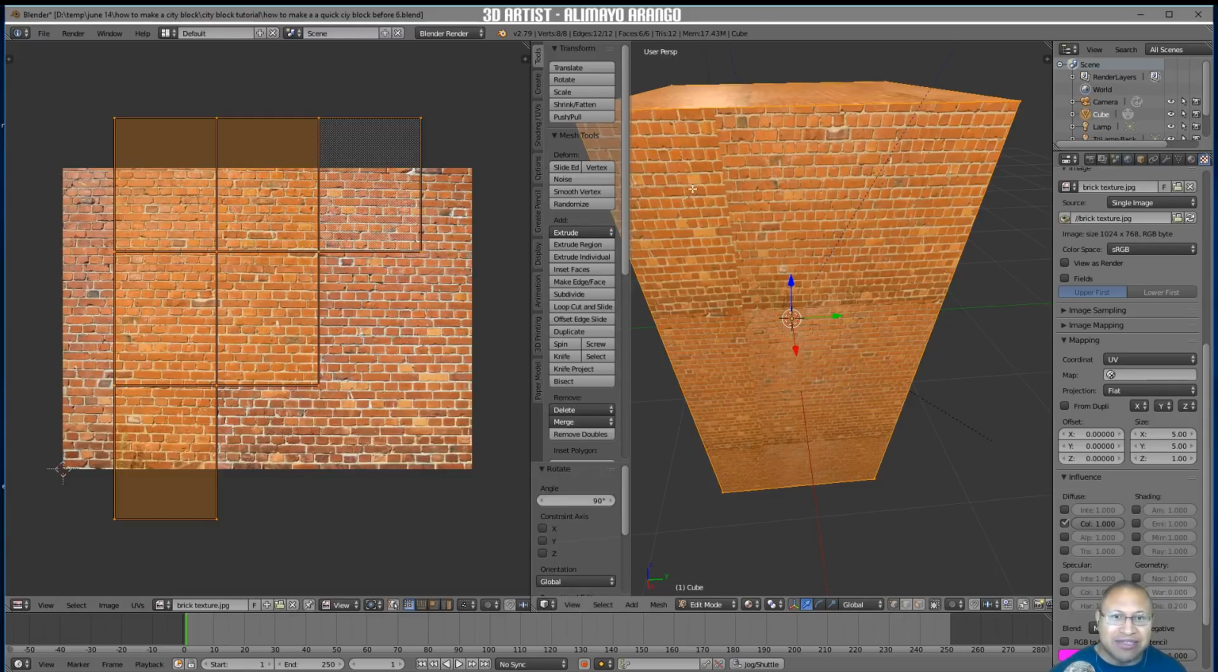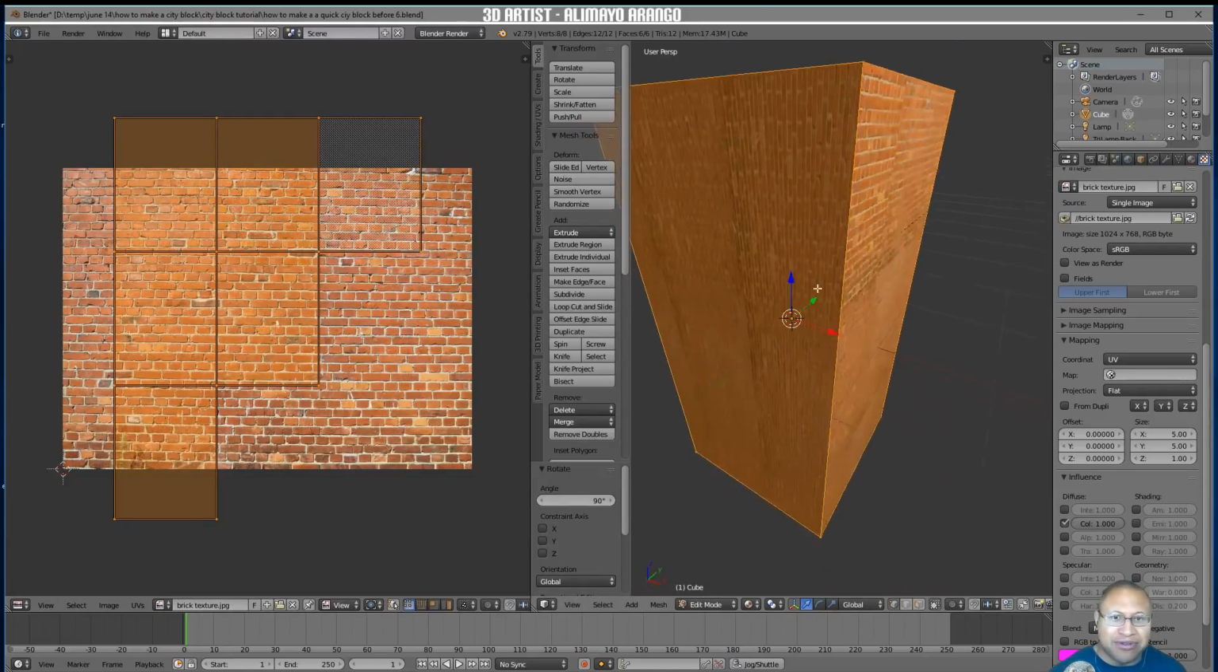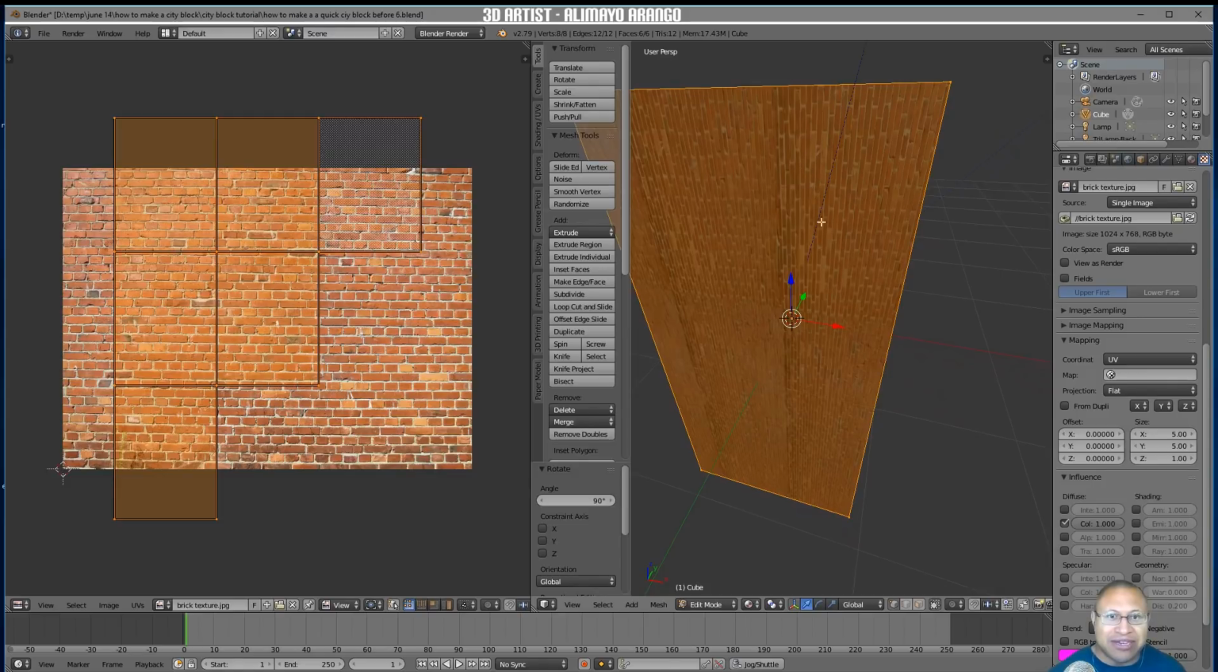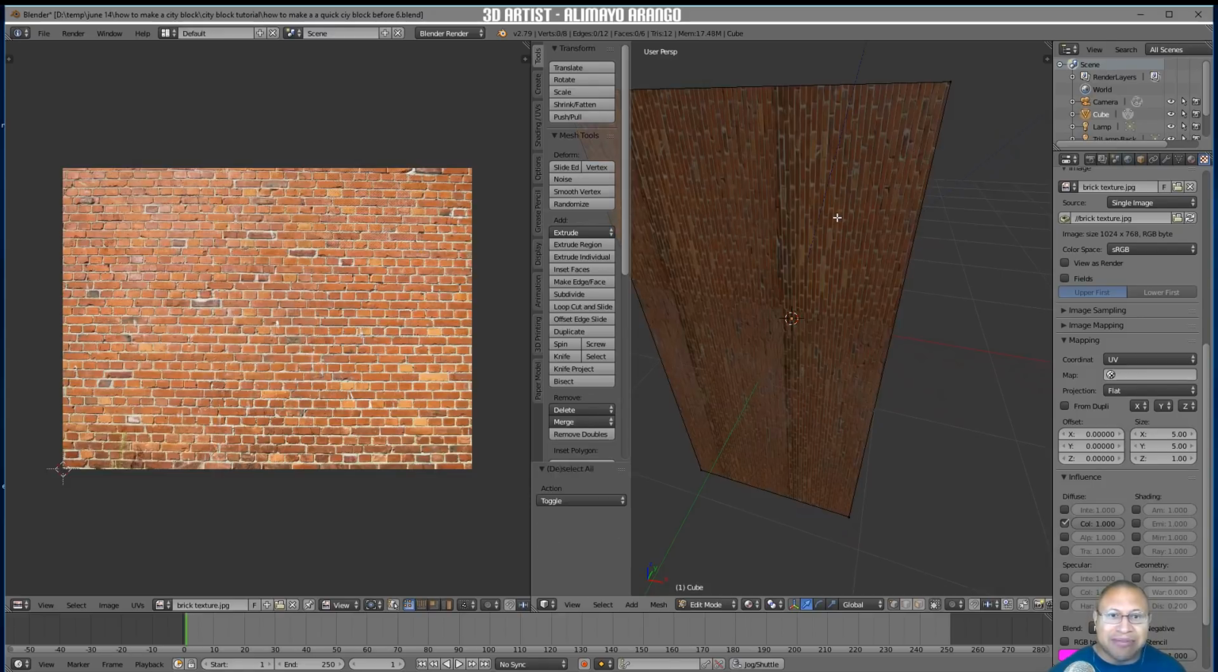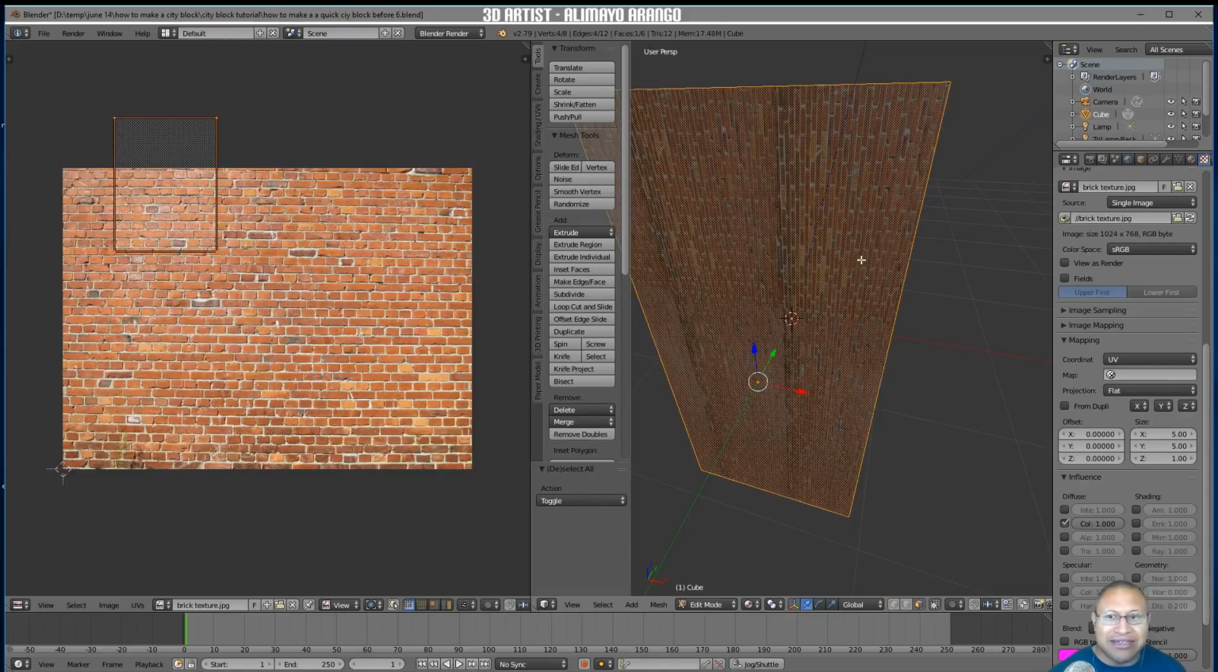Now we can see that these bricks are going from left to right. I'm going to hold the middle mouse button. Right here, these particular bricks are going up and down. So I'm going to press A to deselect. I'm going to go to face select. I'm going to click here. And when I click this face, you can see the UV right here.